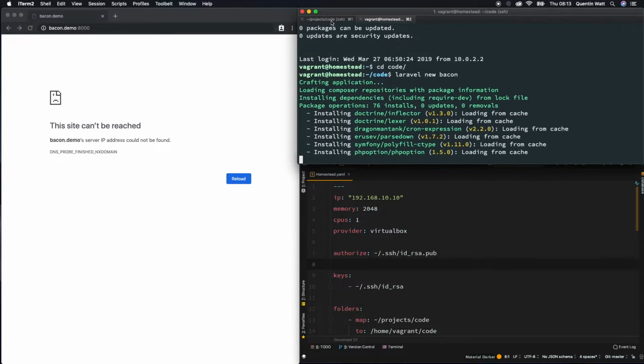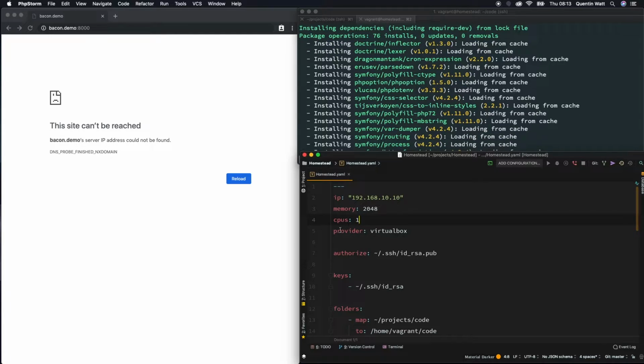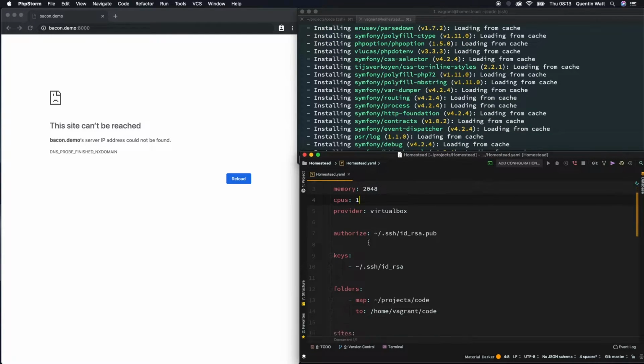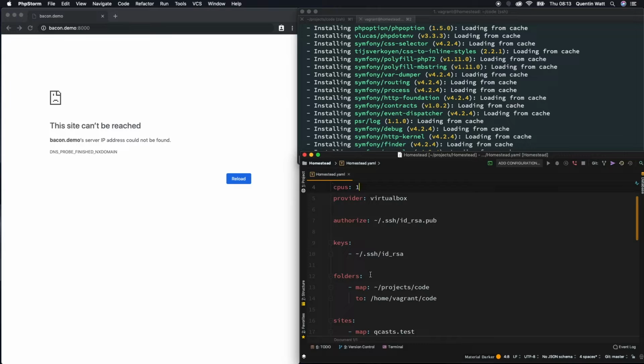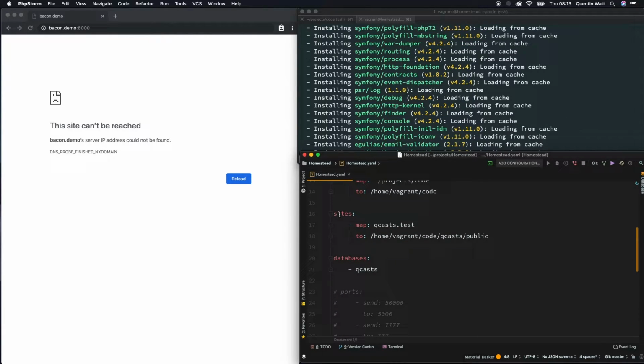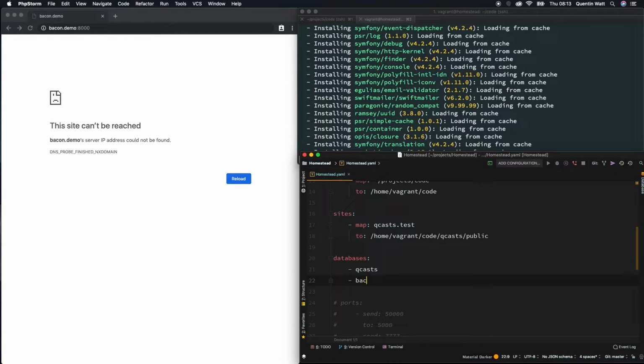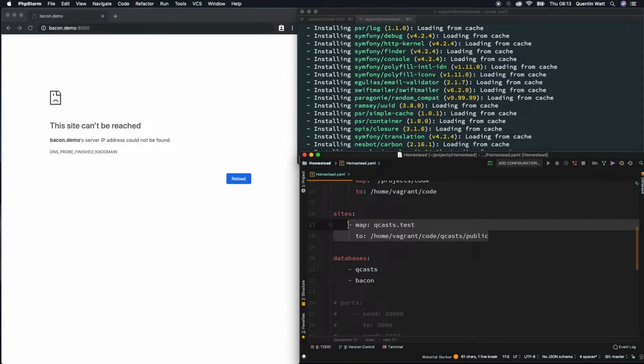So while that is installing, I'm going to talk to you guys about setting this up in your Homestead YAML file. All you need to do is open that up, and we are going to create a new site and a new database. So for a new database, let's create a new database here called bacon. And for sites, let's just copy all of this.